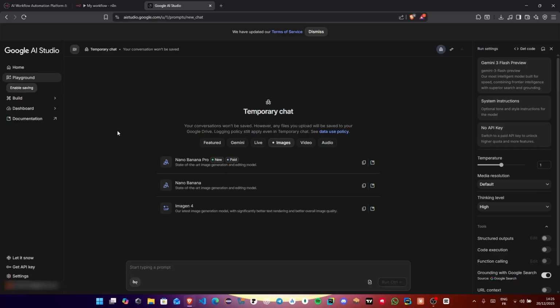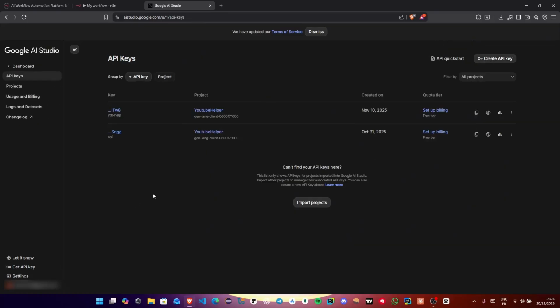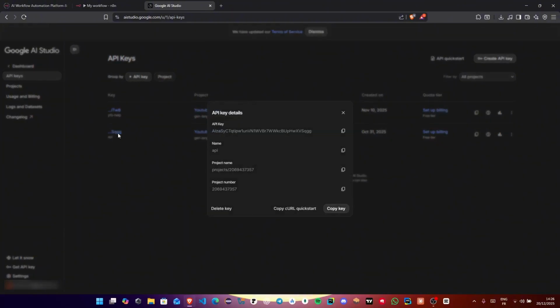First, open Google AI Studio in your browser and make sure you're logged in with your Google account. On the left side of the screen, scroll down to the bottom of the menu. Click on Get API Keys. Once you're on the API Keys page, find an active API key. Copy that API key to your clipboard.